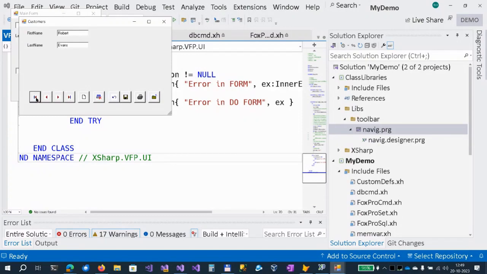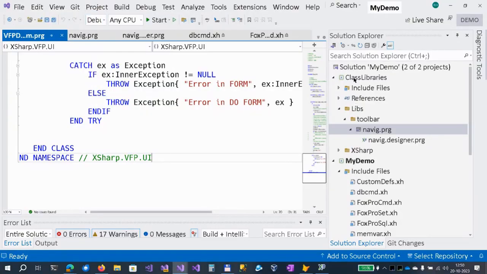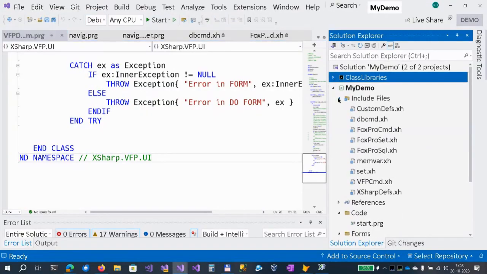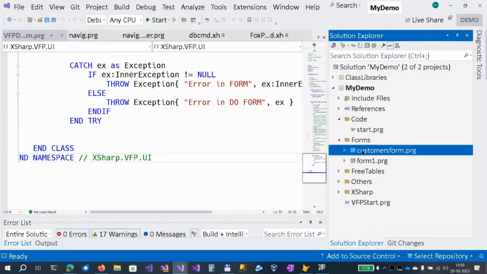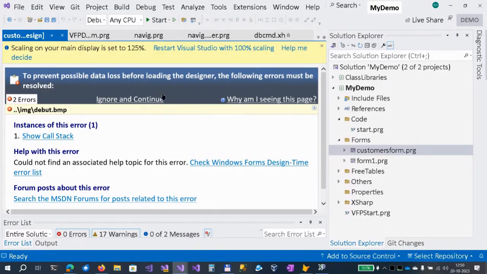So the idea is that we took the layout of the form, we converted it to Visual Studio. Now, of course, it would be nice if you can also design those forms in Visual Studio, and I hope it works. I didn't try this. No. Again, the path location is incorrect.